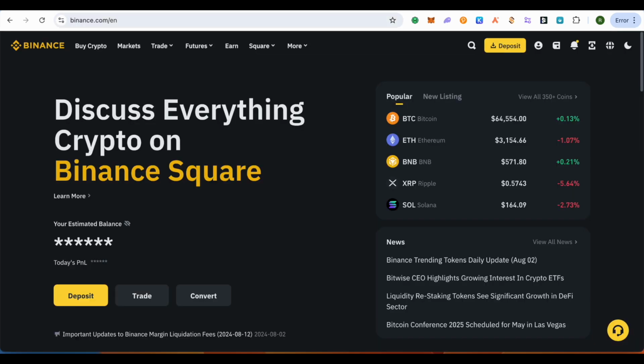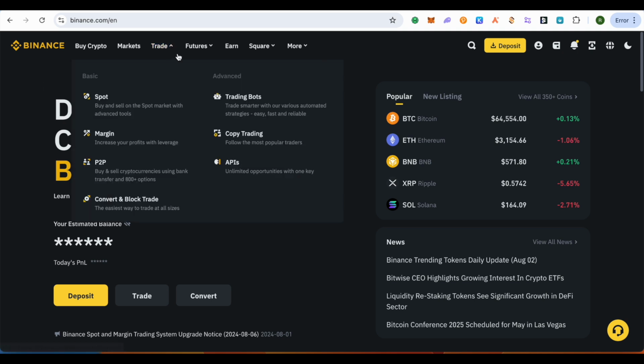Let's see how we can do it. For this, just simply open up your Binance account, and after that, when we click on this option of trade, we can see the option of P2P. Simply click on it and wait for it to load.